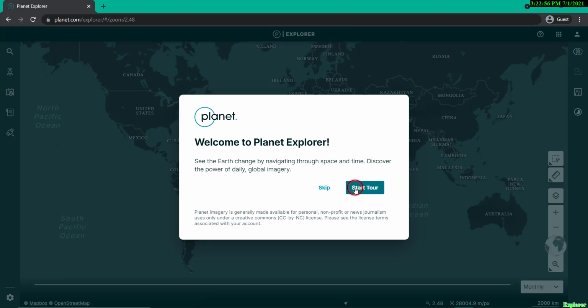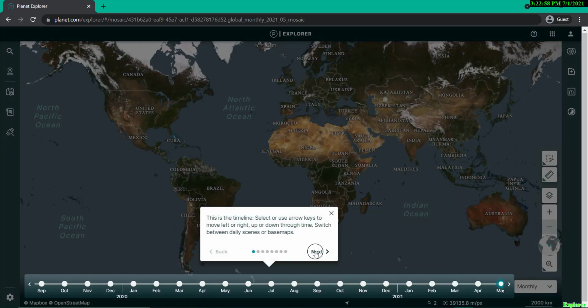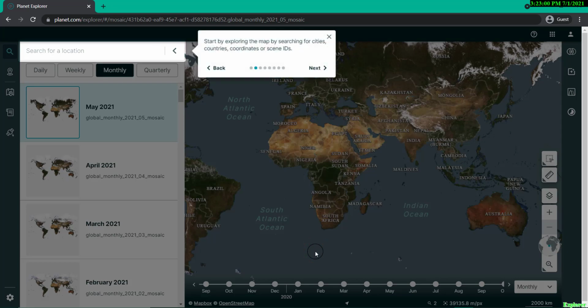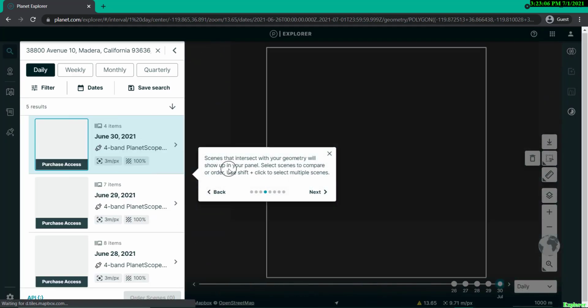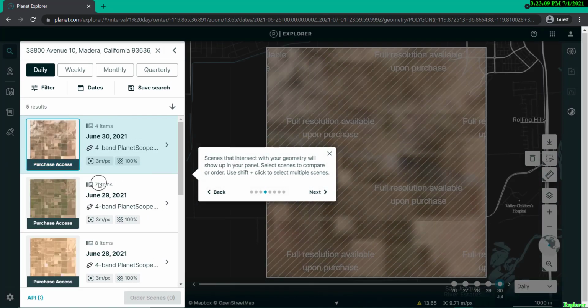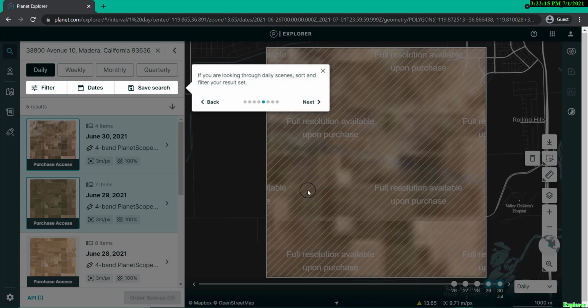Once you log in, you'll then be able to start a tour. Simply click Start and then click Next to head through all of the different functionality that's available in this web application. One of the most important ones is that you'll be able to search for imagery and then click and select on the scenes that you are interested in.